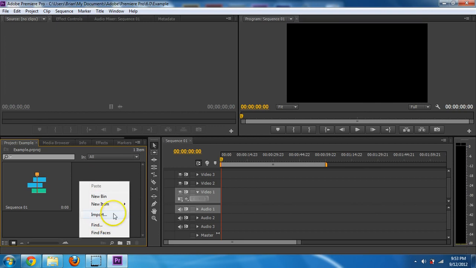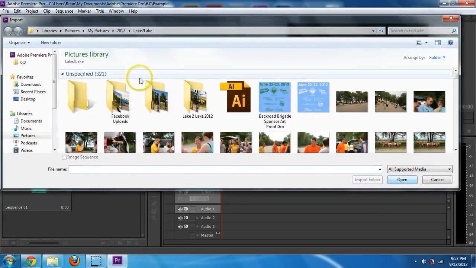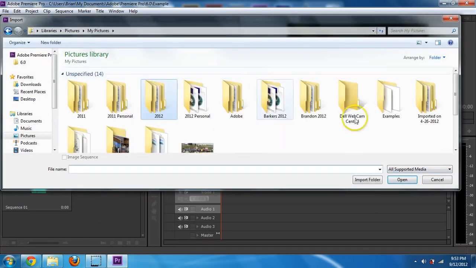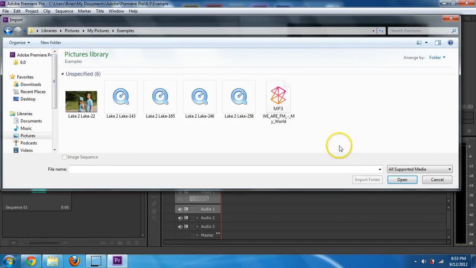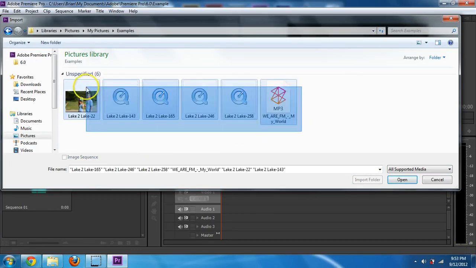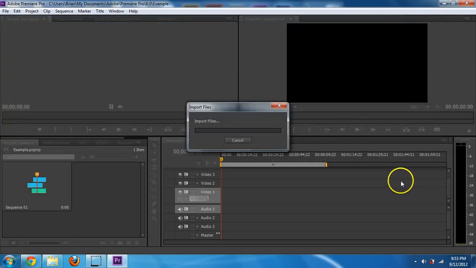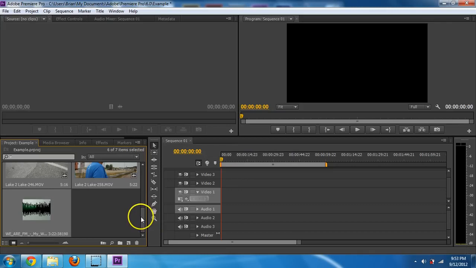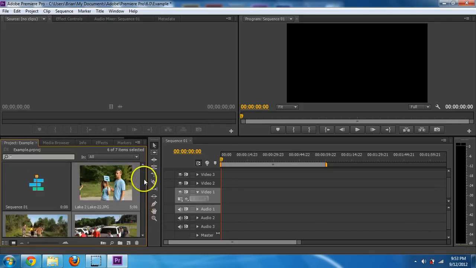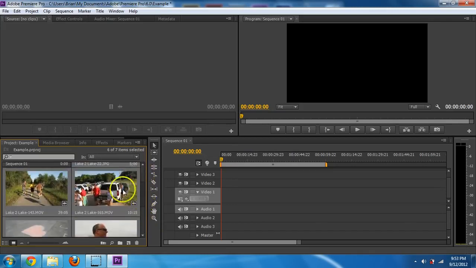Just right click in this area and do Import, and I already have a folder that I'm going to be using, and here's examples. I'm going to bring in a picture and some music and videos as well. I'm going to open, and they're going to plop down here. I believe you can also just drag them in as well. So I'm just going to bring in one video quick.